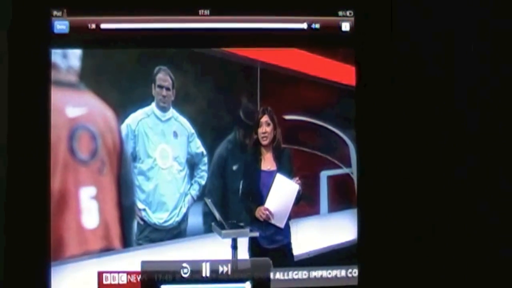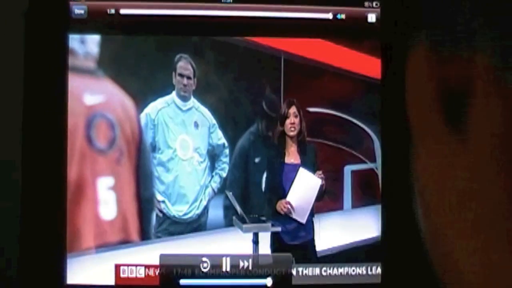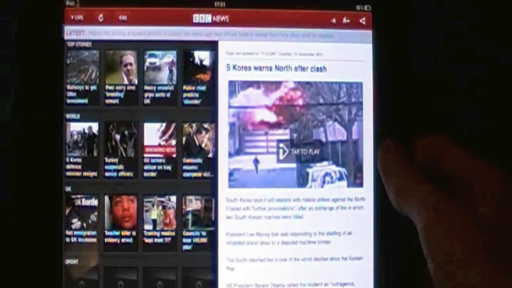And Martin Johnson has picked the same side. There you go, that's some BBC Live news. But we'll close the app and we'll head back to the folders.